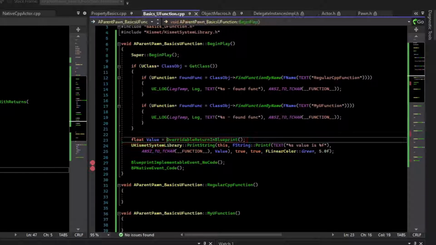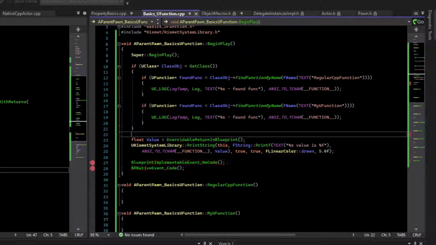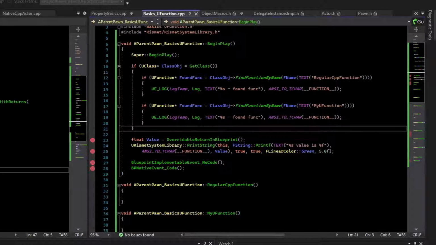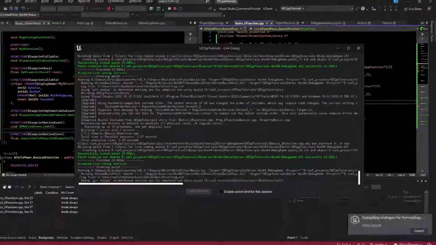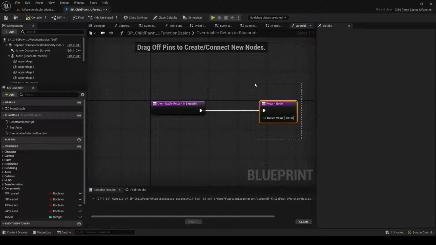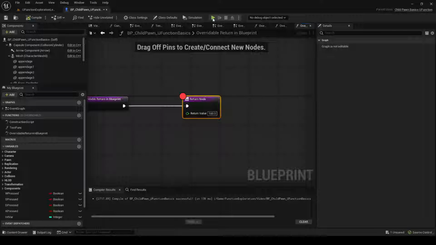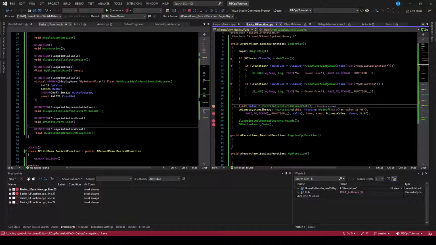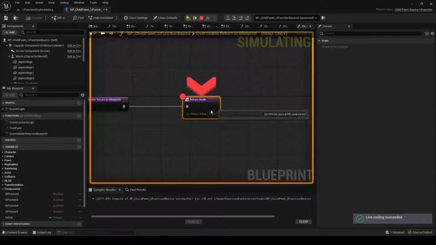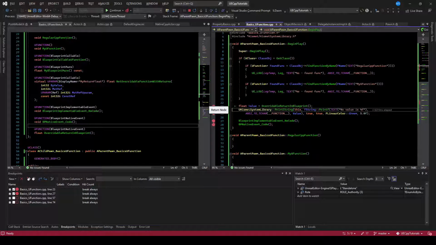All right, so make sure you include the Kismet system library. And now we can drop a breakpoint here and live code that. So we've overridden it and we return 100. We can drop a breakpoint on it too. And play. So now we have this overridable return in Blueprint. We step down, we hit the breakpoint, which is going to return 100 instead of 0. And we can see the value is 100. And so that is how you can have blueprints return values to code.